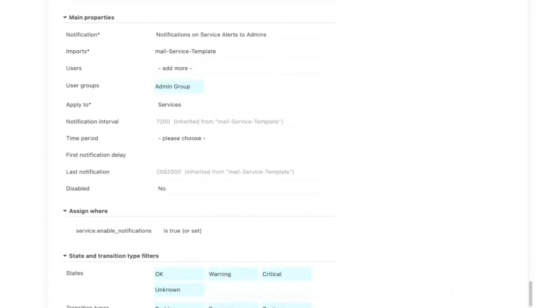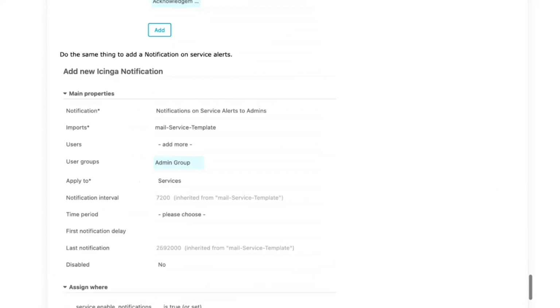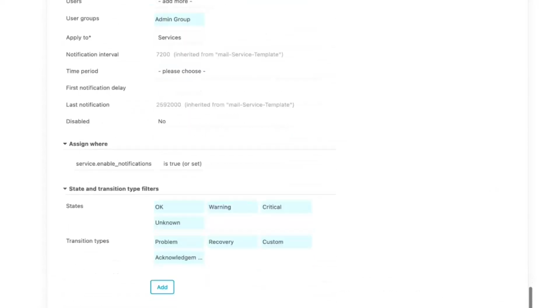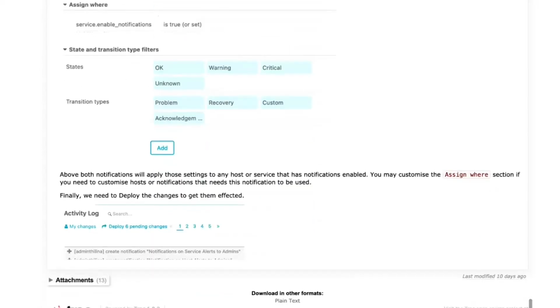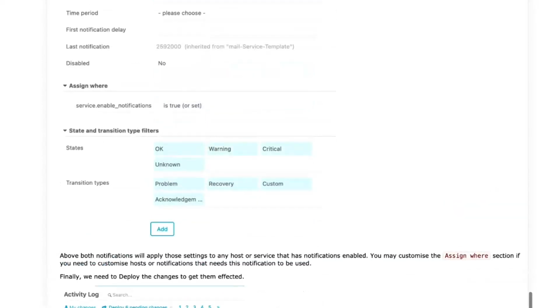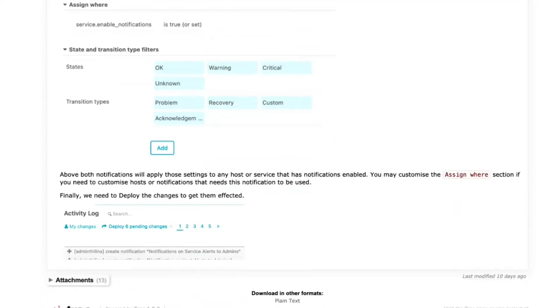Okay, so the same thing for the notification service templates. Here you can see service enable notification is true. So that is done for emails, and then you need to deploy those changes.